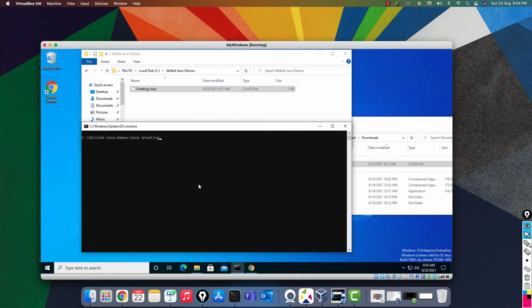So the JRE is triggered. The .class is getting loaded with the help of a class loader, and the class loader will hand it over to the bytecode verifier, and the bytecode verifier is verifying the bytecode and hands it over to the JVM, and the JVM is interpreting the code to the Windows operating system. So now you got the output, right?